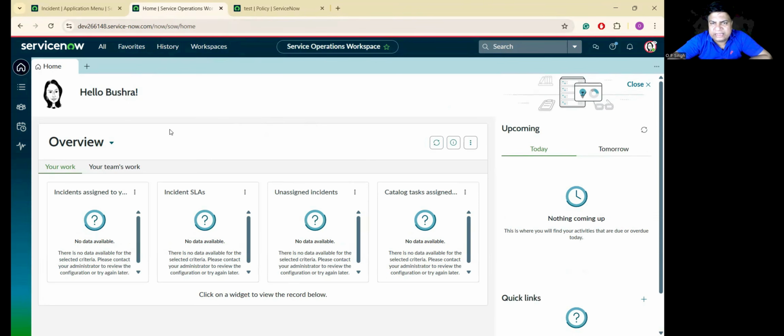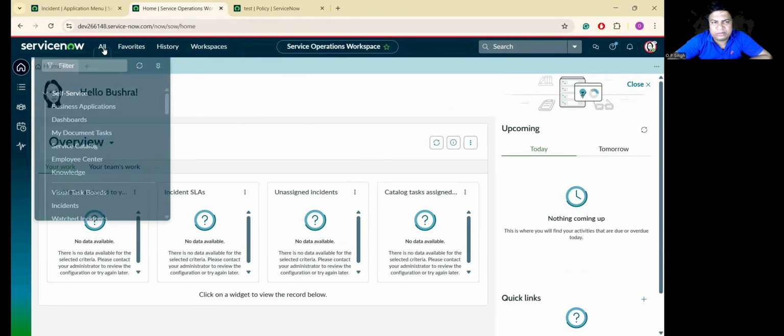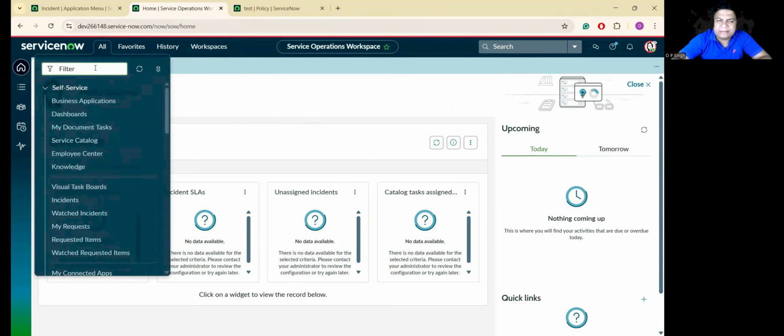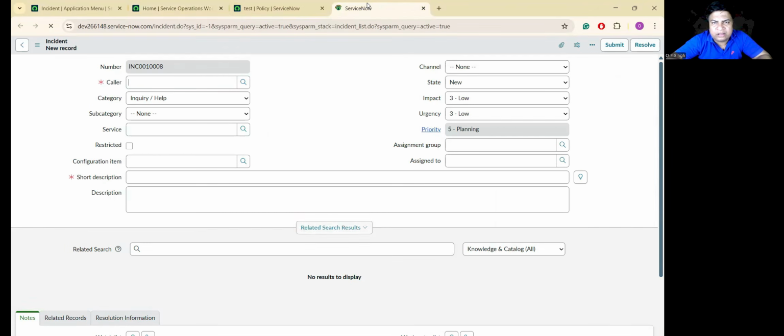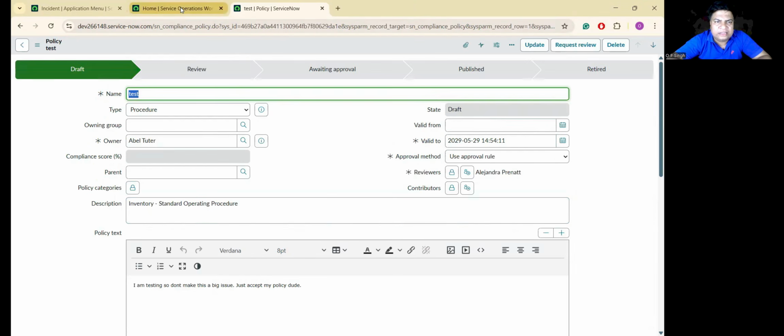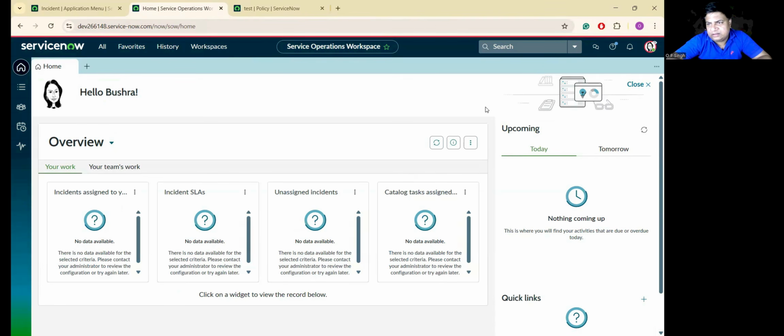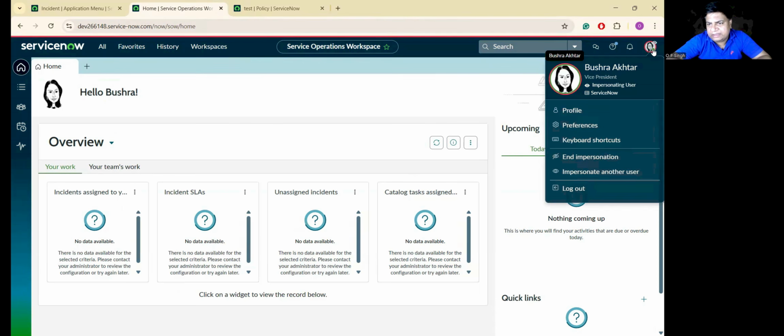Okay. So you can easily do the testing here. You can go and check what you want to check. Let's say you have made some changes in the incident. So you can go to incident from here, click on create new. So now you can see your customizations easily on any of the things. So this is it in case of impersonation. Okay, once you are done, you again come here and then click on end impersonation.